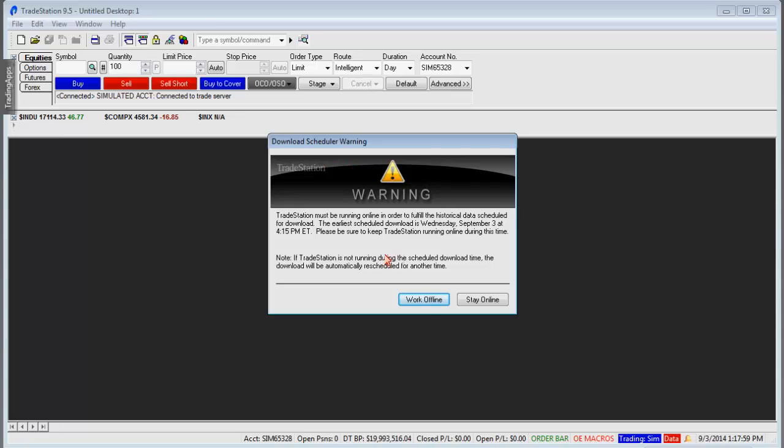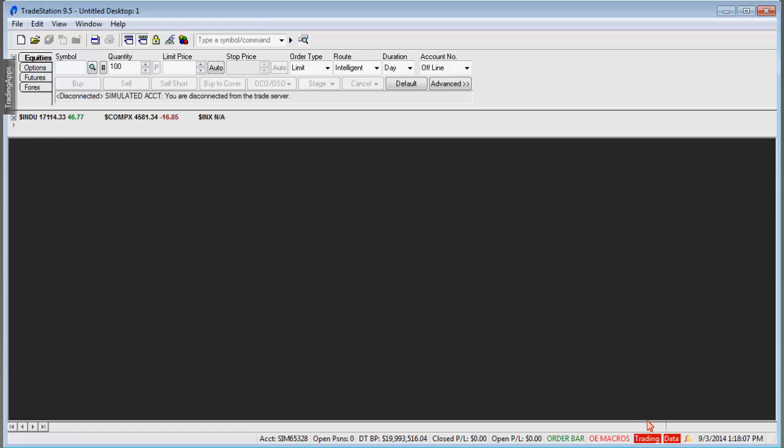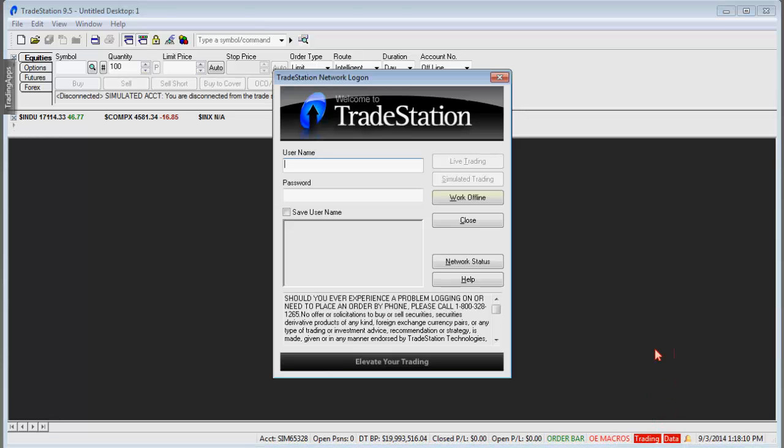I'm getting this warning that I'm going to go offline. That's fine. Work offline. Notice how the two indicators turn red again. So I'm going to double-click on them again. Doesn't matter which one you click on. I believe the logon window will pop up regardless of the one that's clicked on.